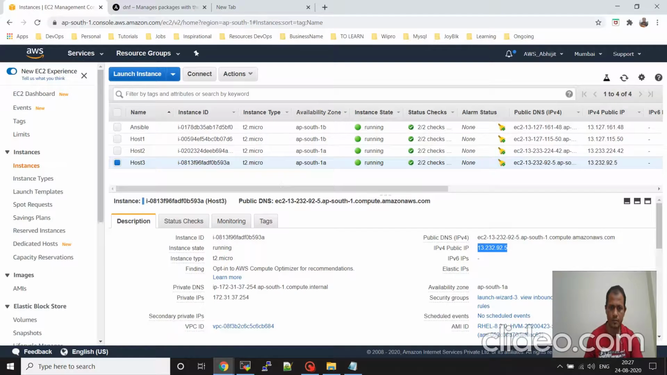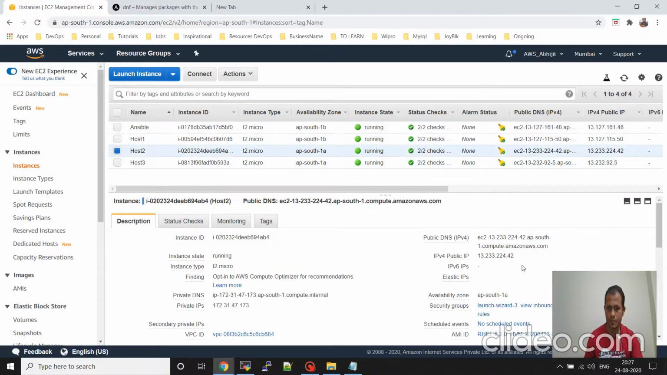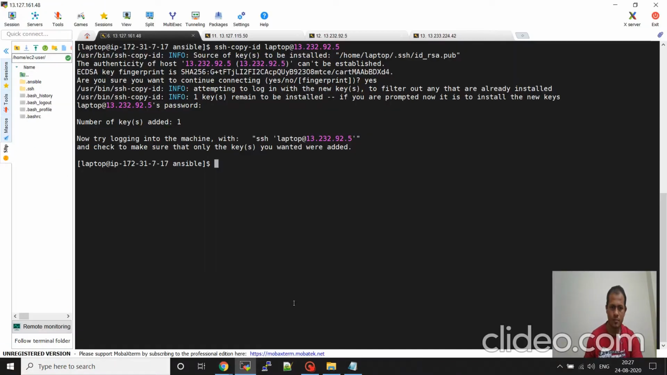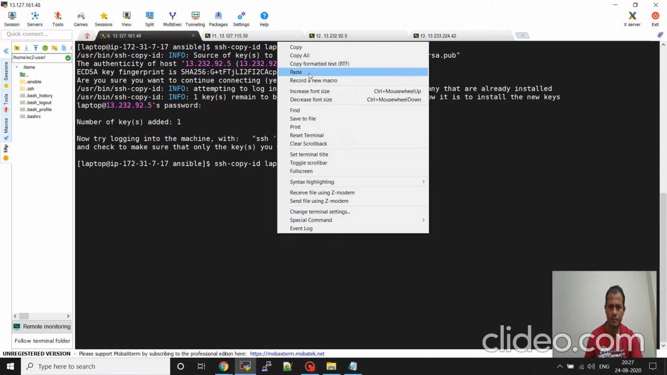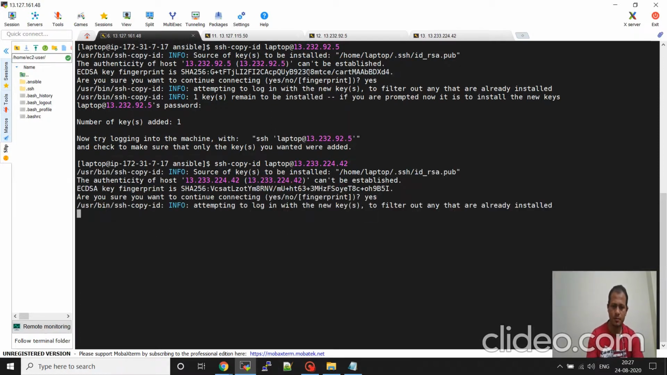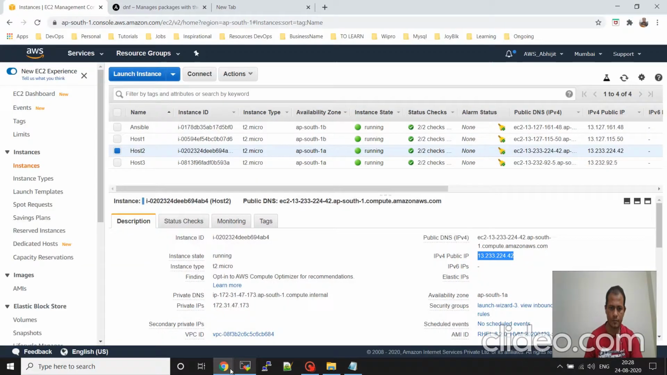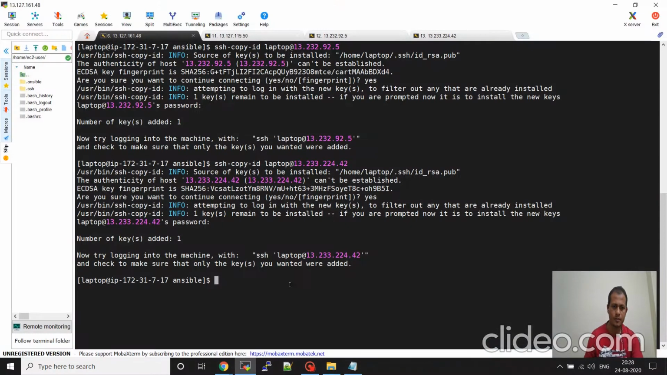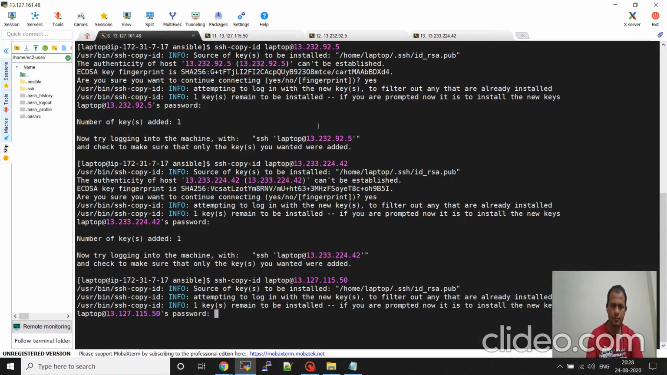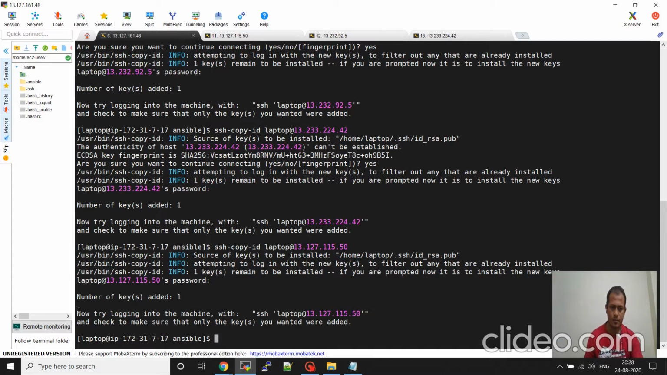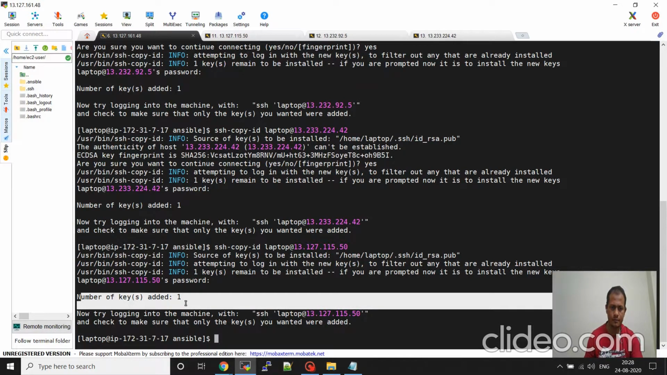Now I will do the same thing for the second host. Here, change the IP and paste it. Yes, password. Okay, done. Then use the first host's public IP. Change the IP here. Okay, enter. Then done. Okay, so the key is copied to this as well.